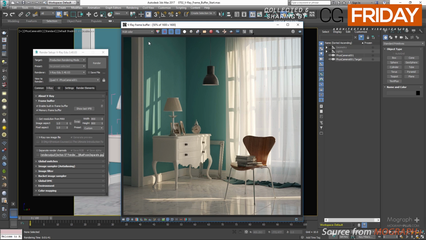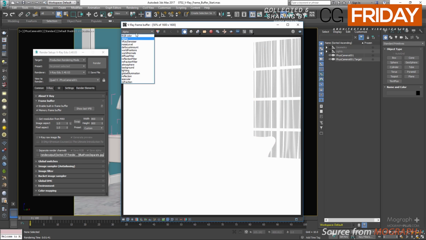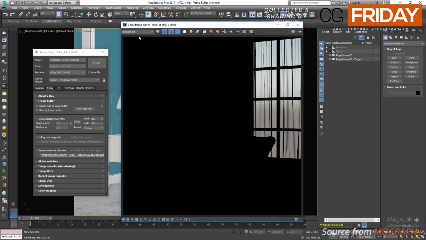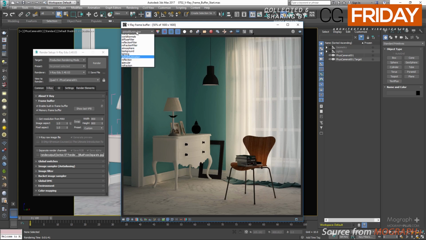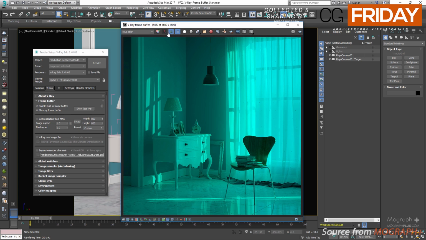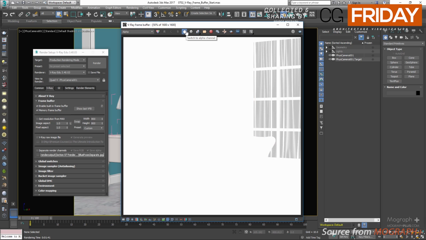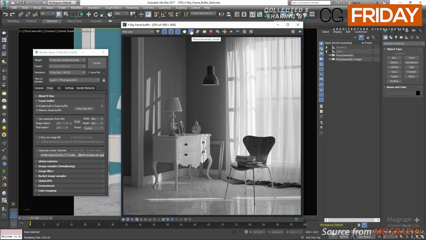Up here we have the V-Ray virtual frame buffer or VFB toolbar. On the left side, using the render elements dropdown, we can select any of the available render elements. Using the R, G, and B buttons, you can define which of the red, green, and blue channels are visible, or all of them. You can switch to the alpha channel, or switch to the monochromatic mode.